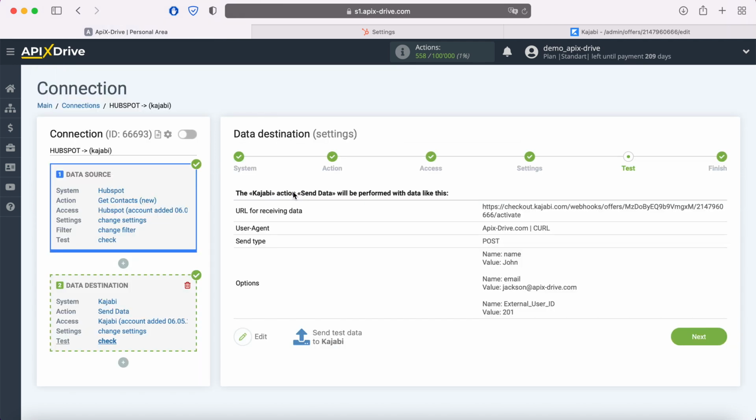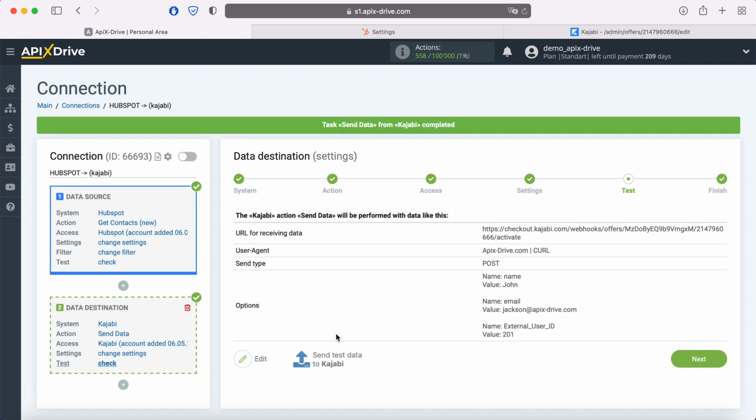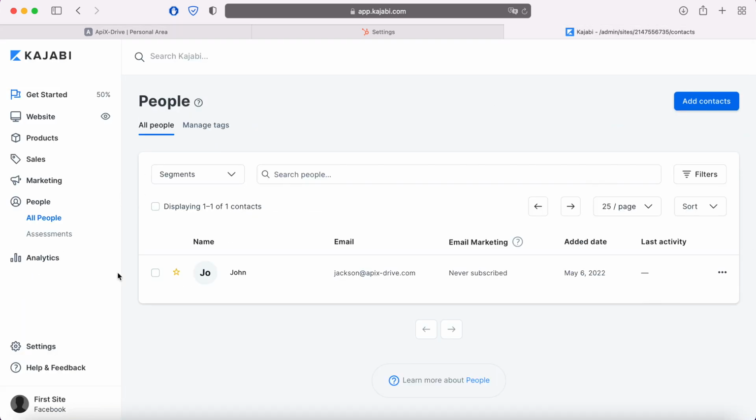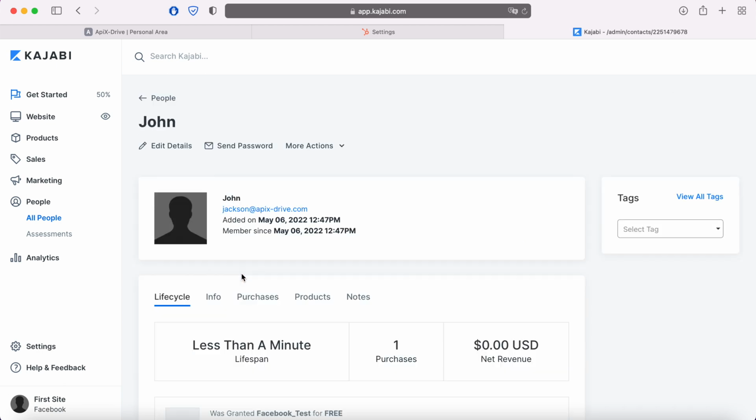At this point, you see an example of the data that will be sent to Kajabi to the specified link for each new contact from Hubspot. If something does not suit you, click Edit and go back a step. In order to check the correctness of the settings, click Send Test Data to Kajabi. After successful submission, go to Kajabi and check the result. If everything suits you, return to the ApiX-Drive service and continue setting up.